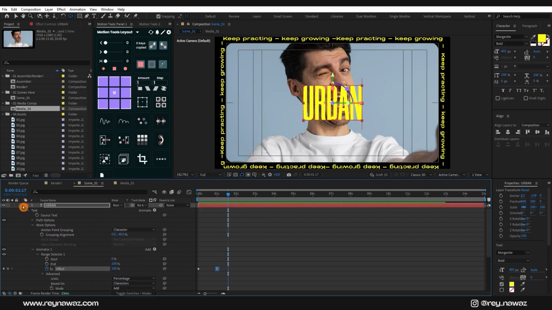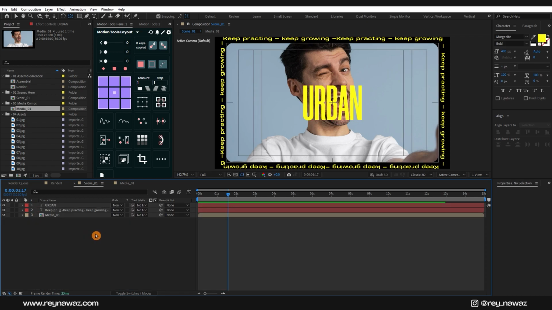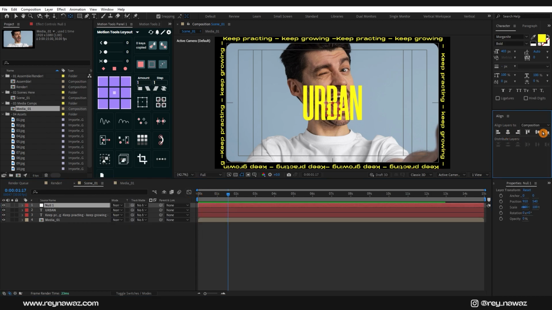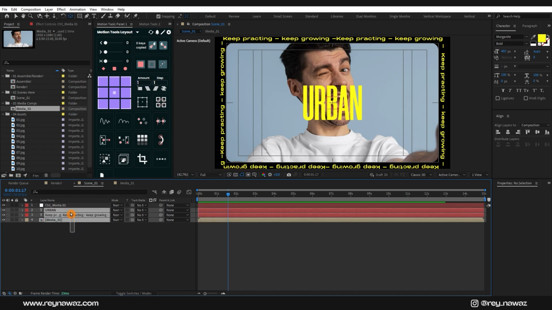Now close its properties right over here, right click, New, and take a new Null layer and align it into the center like this. To move the anchor point of the null layer into the center, simply hold Ctrl on your keyboard and double click on the Pan Behind tool. Perfect. Now rename it to control_media 1 like this. Now select these 3 layers, go into the parent link and parent it to the null layer like this.